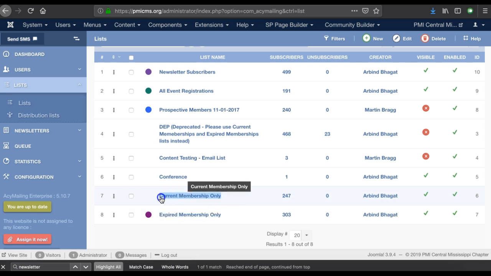Same goes for this list. This list contains all the active chapter members, or say all the members whose membership is valid, and this is also an automatically maintained list and you don't need to do anything, and this number and the subscribers inside this list will always be up to date.